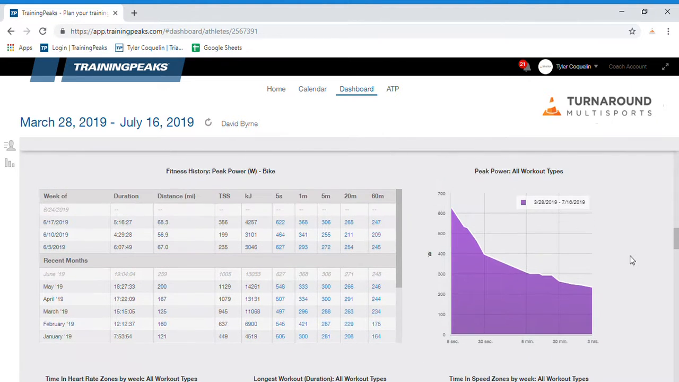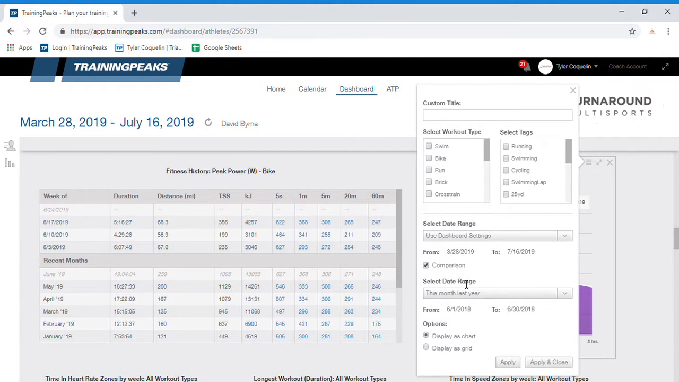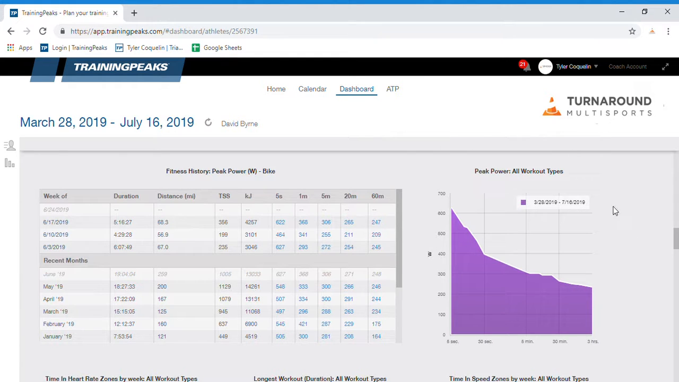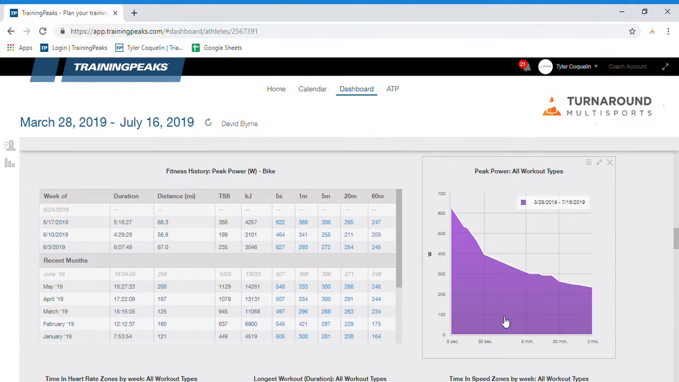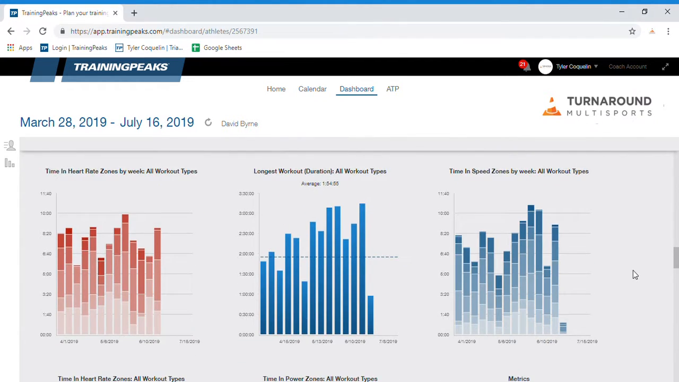You can see his peak power for all workout types, his 30-second power, his 5 minutes, his 30 minutes, and his 3 hours. If you keep scrolling in between these main spots, you can see that it has other metrics to go by as well. You can compare this again so you can see where he was before you started and where he is now, which is also a good sign. It will overlay it, which is really cool to see.